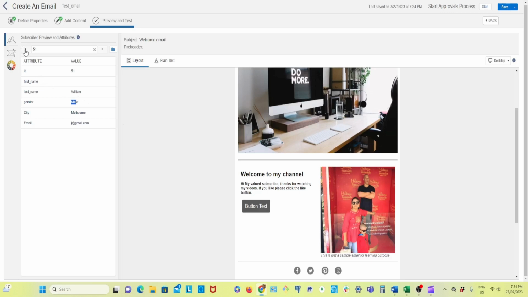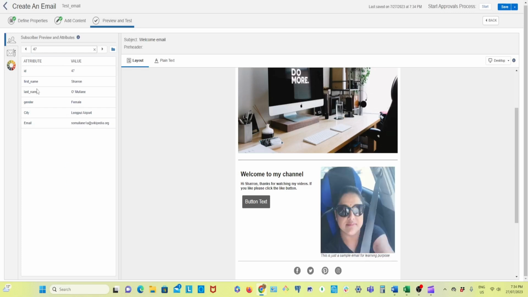Then we have to find one female. This is also male, so the same picture. This is also male, so same picture. Male. Yeah, this is female. See, this one is female, so the picture changed. So that's how we can use the dynamic content so easily, just drag and drop and create some rule. It's very easy, no coding, nothing. We can personalize the email using the dynamic content.